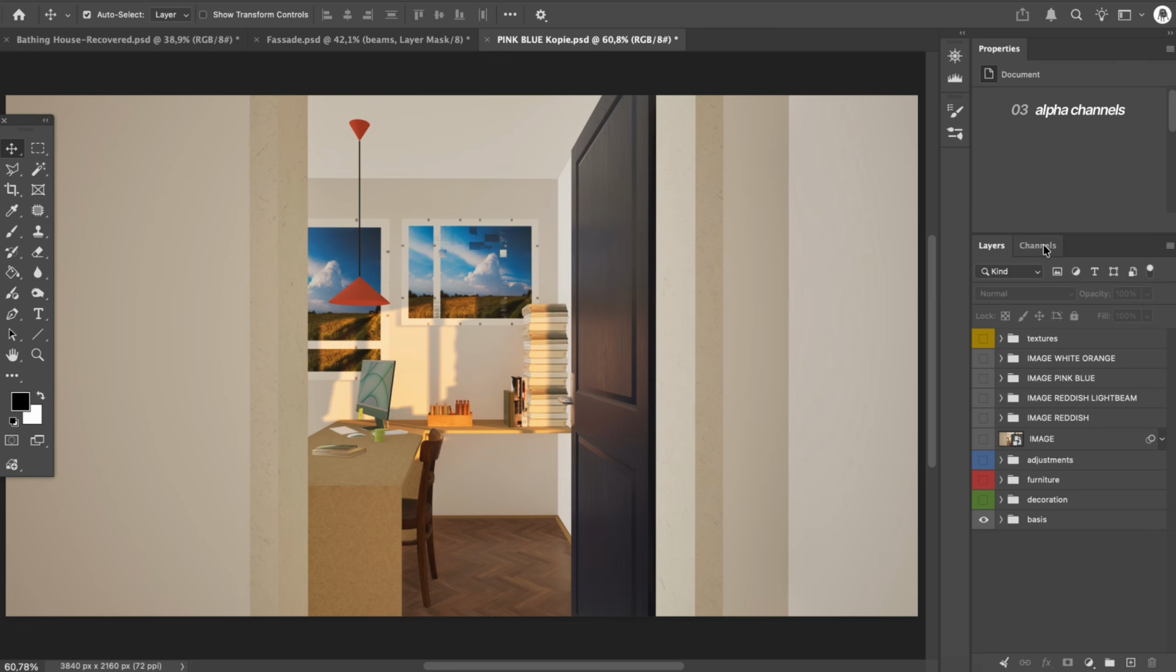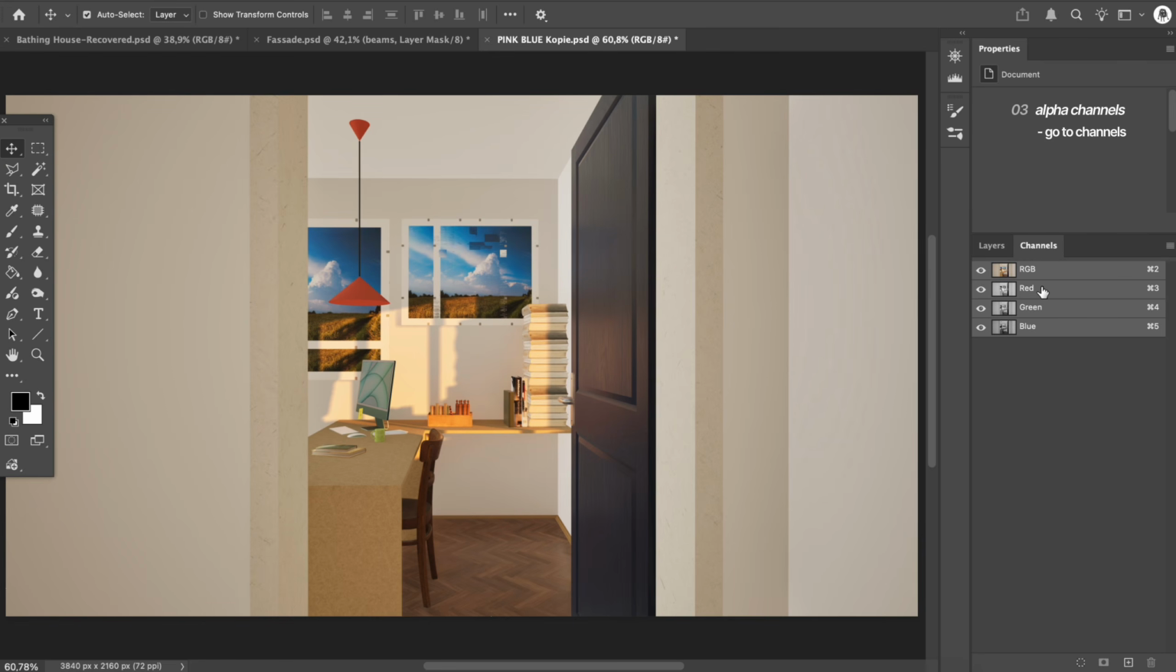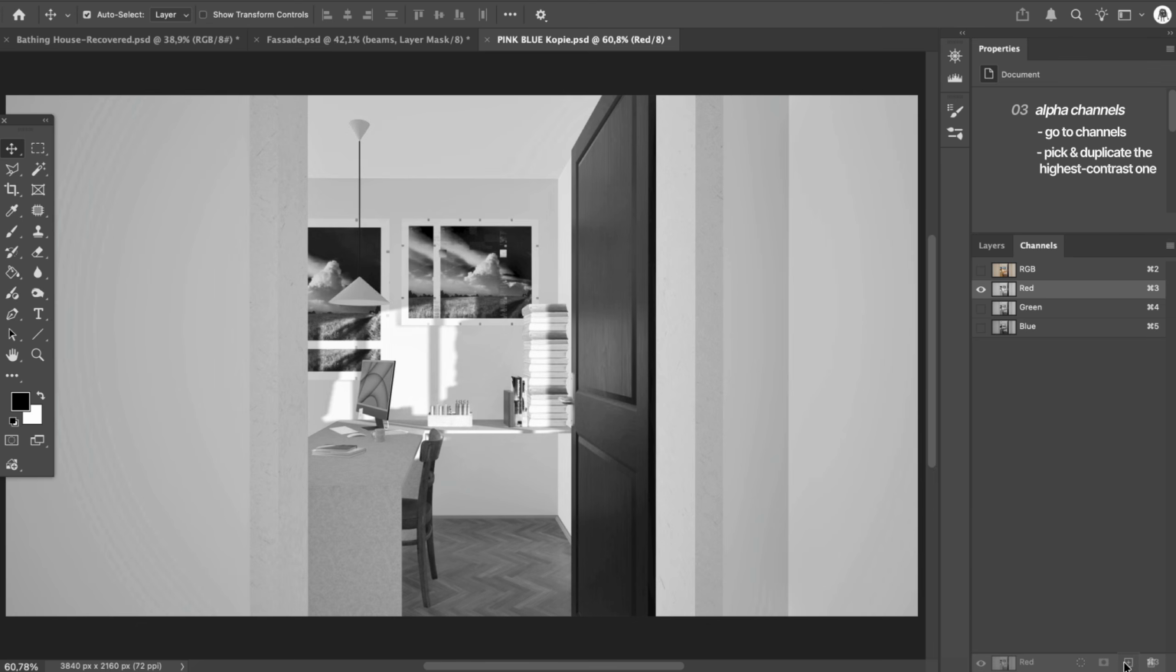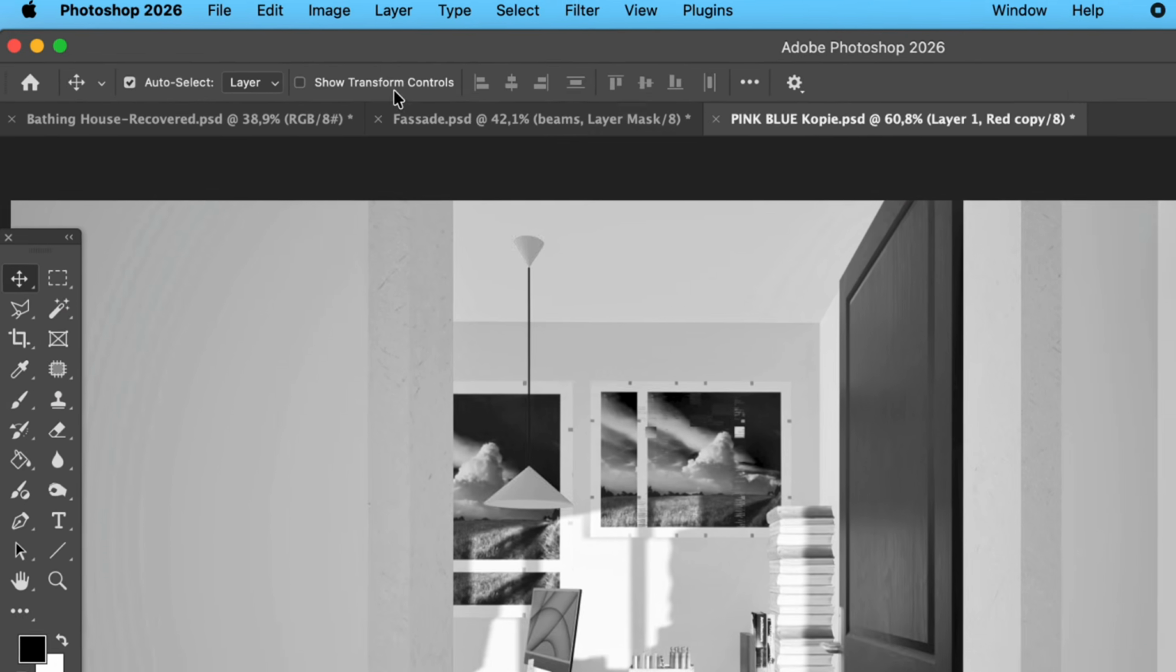They're stored directly in your image file as an extra channel, so you can load them straight as a selection and no separate masked image is needed. Let's say I want to mask this door here. I pick the channel with the highest contrast, which in this case is the red channel.